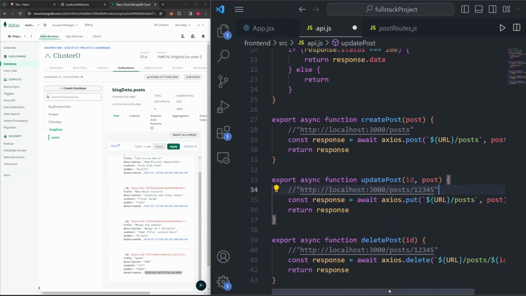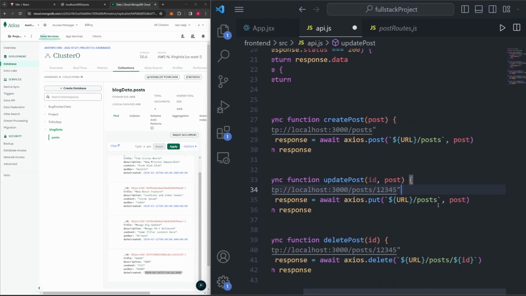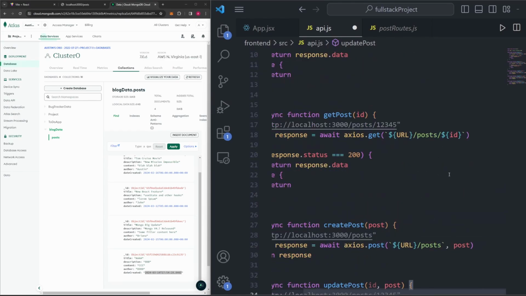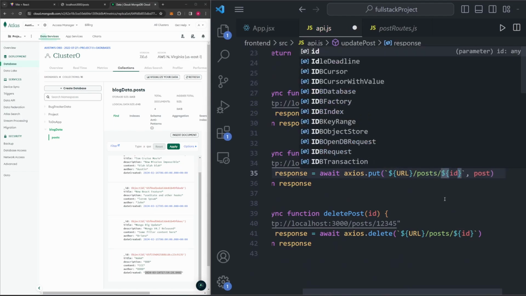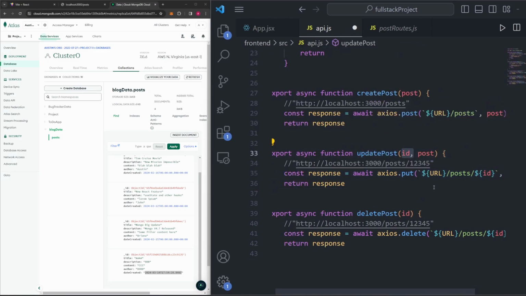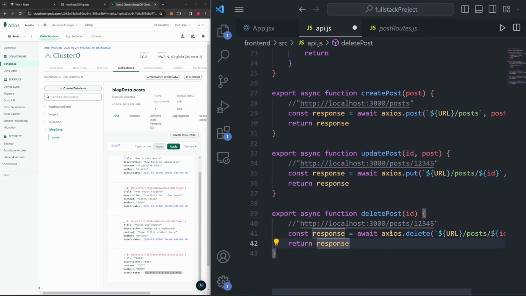And because we'll need the ID back in the route, let's go over here, and just like we did with the get method right here, we'll add the ID to the end of the route. So we'll say dollar sign, brackets to inject JavaScript, and then we'll pass an ID, because that's one of the arguments we're passing in here. And then the rest of this code will remain the same. Now we've completed all the functions in here that we're going to be using for right now.